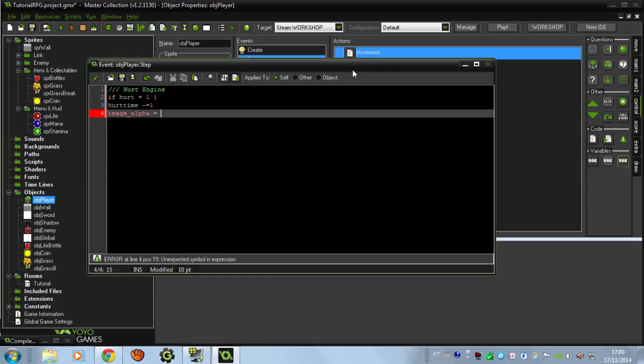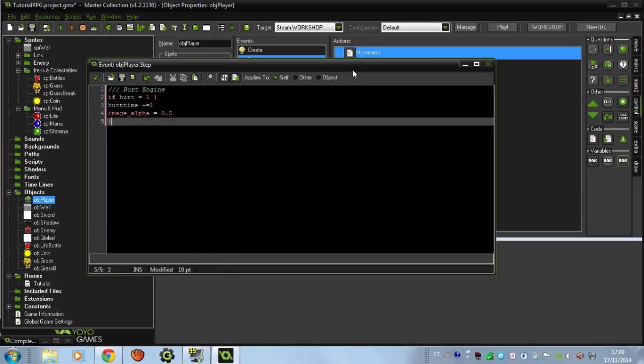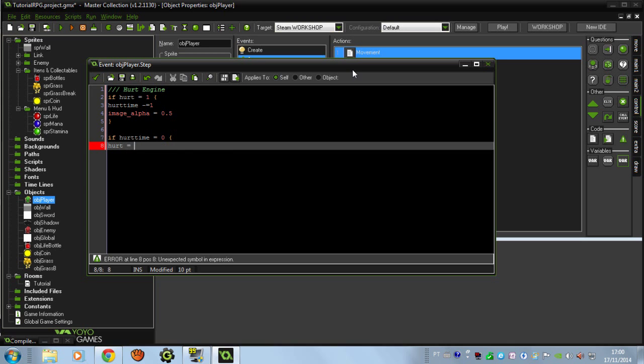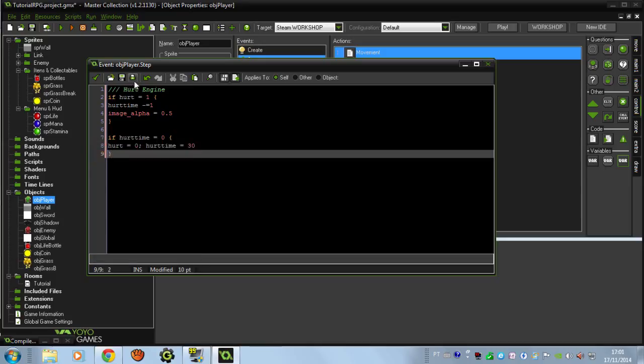I'll put 0.5, so we'll get a transparency. And if hurt time equals 0, hurt equals 0, we'll get back to 0 because the time where we are invincible is over, and the hurt time will get set up for 30 again. That's a very fast and easy hurt engine.